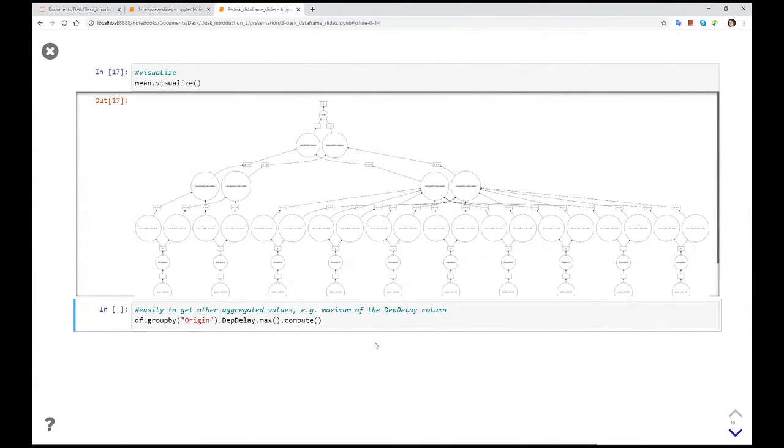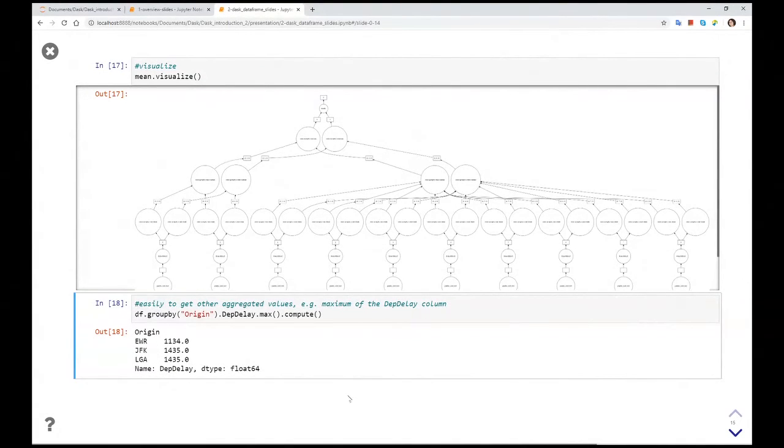Another advantage of using Dask dataframe is that you can easily calculate, for example here, the maximum departure delay time for each airport. You just call max or standard deviation or any other aggregated value, the similar way you would do on a single-file calculation when using a Pandas dataframe. But remember to put compute at the end to trigger the evaluation. Yeah, so you don't have to write a for loop.